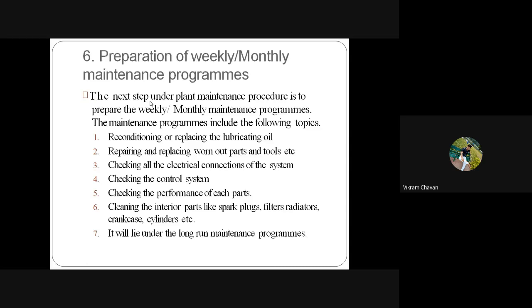Okay. Programming is nothing but what? A sequence of activities is prepared. Which activity you need to perform first, which activity you need to perform second. In this manner, the sequence is provided for such types of activities, and the segregation will be done on the basis of weekly activities and monthly activities. Okay, so that is what is meant by preparation of weekly, monthly maintenance programs.